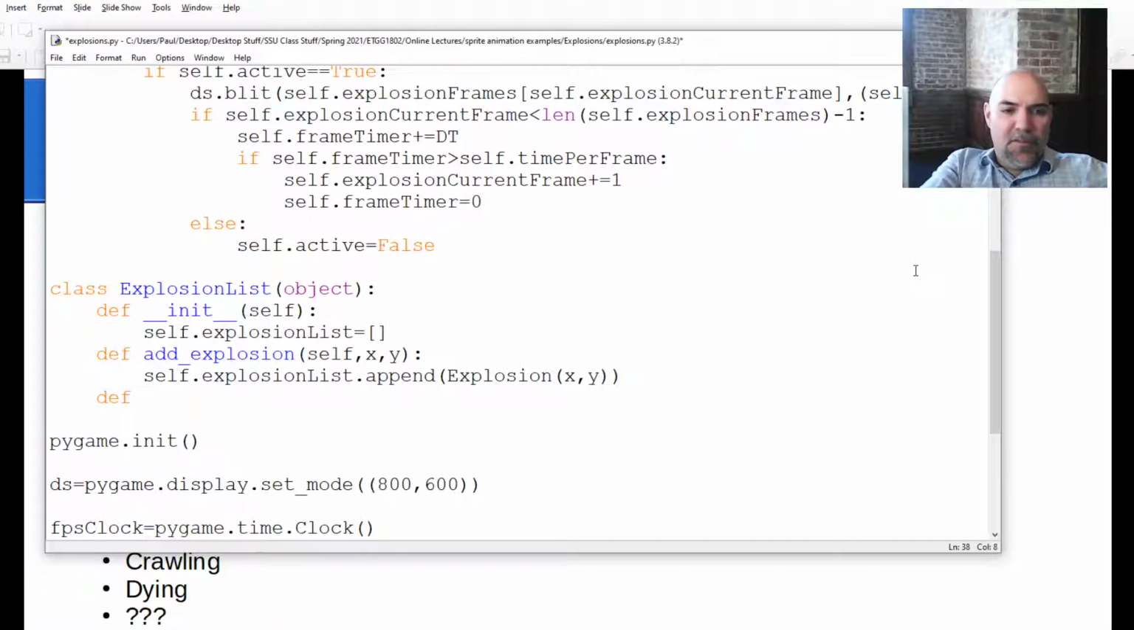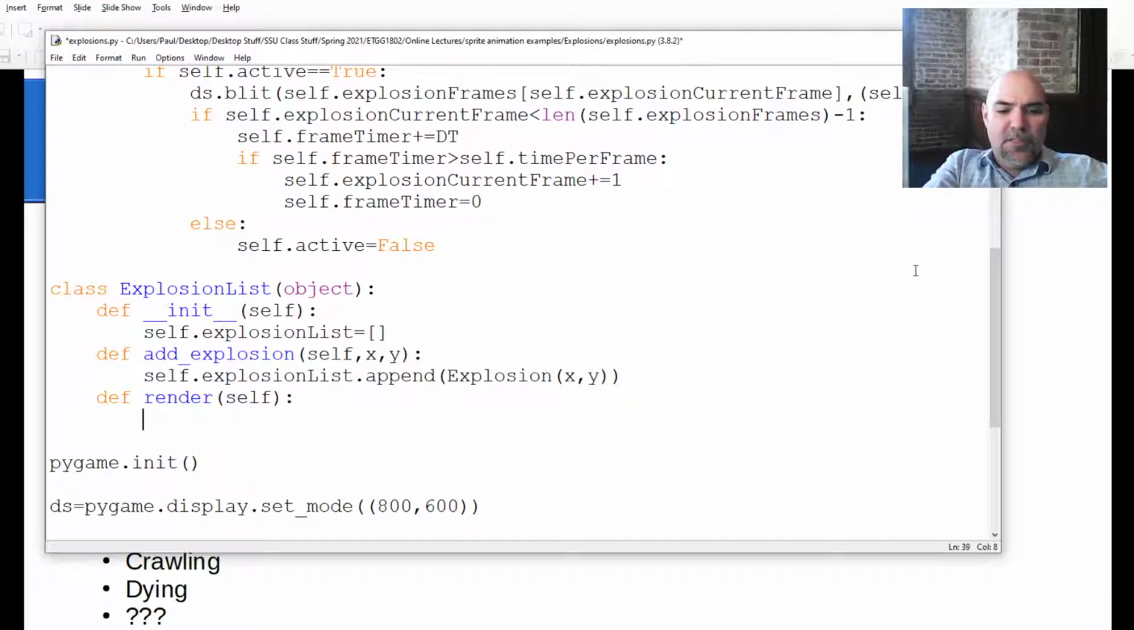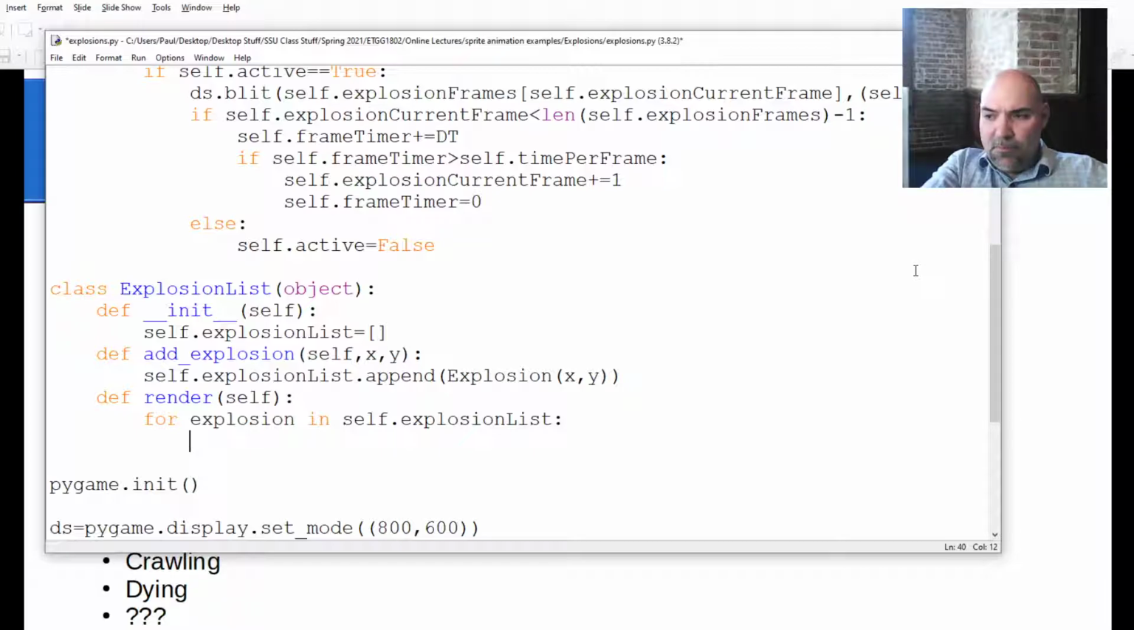And now we just need our render. So def render. This is just going to go through my explosion list. So I'm going to say for explosion in self.explosionList, we're going to go through every explosion in the explosion list, and we're just going to render it.